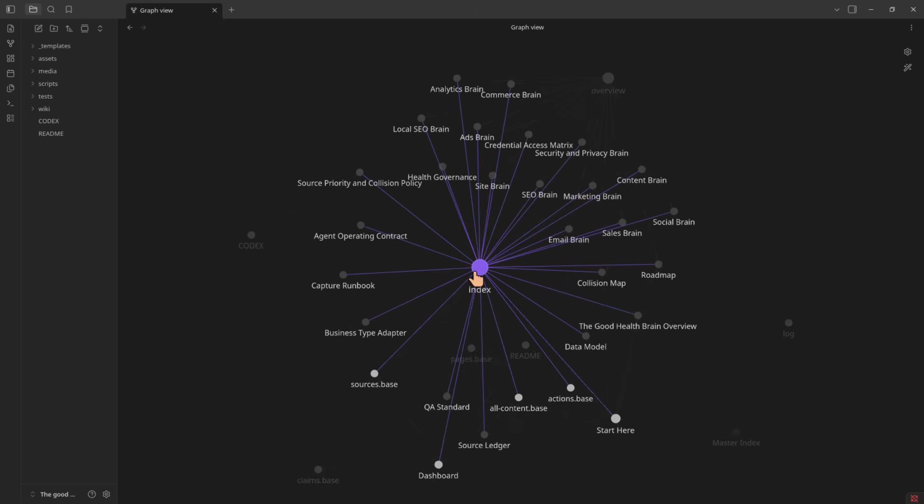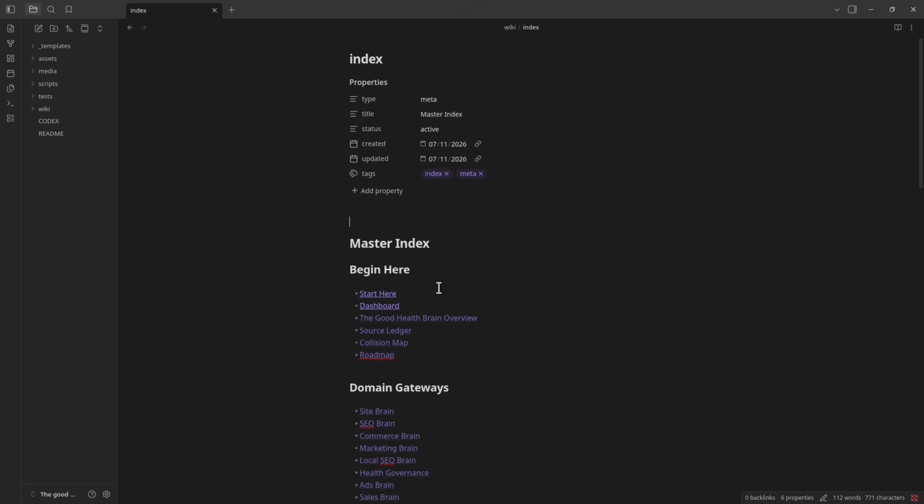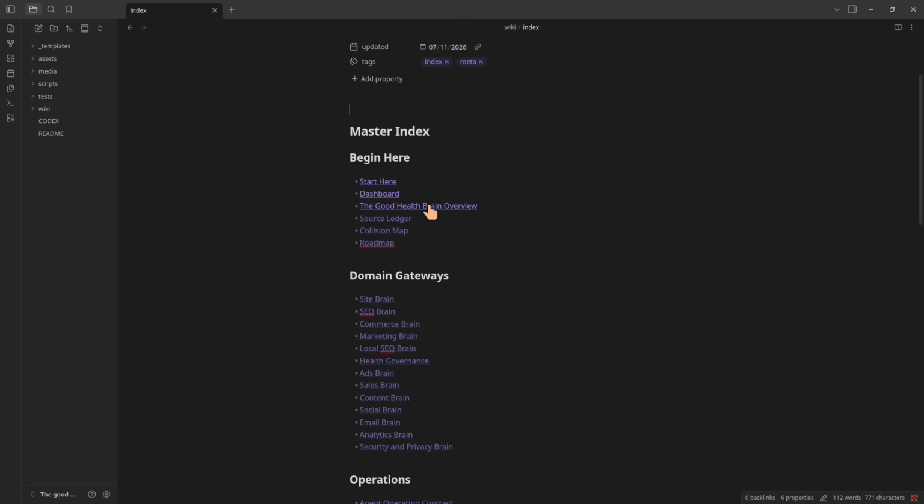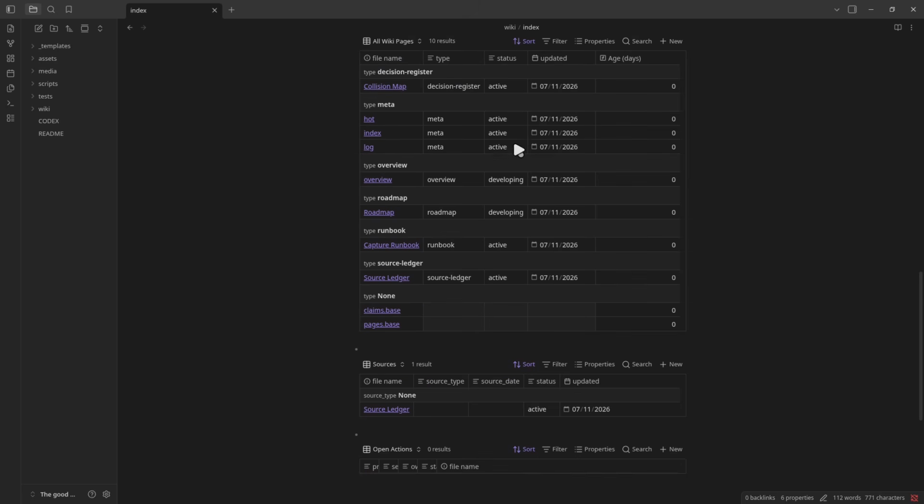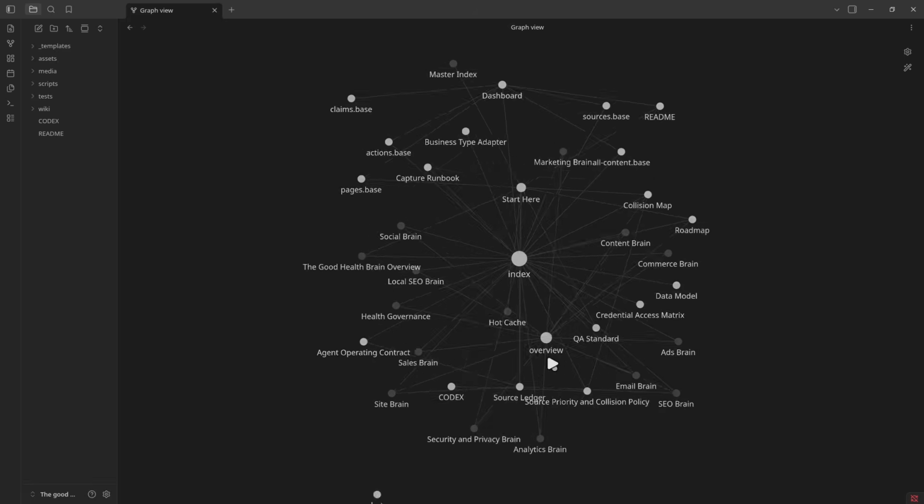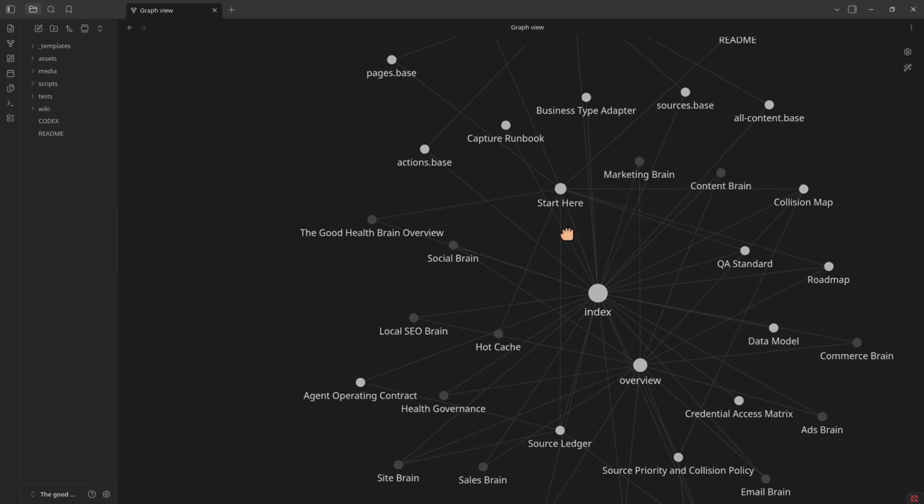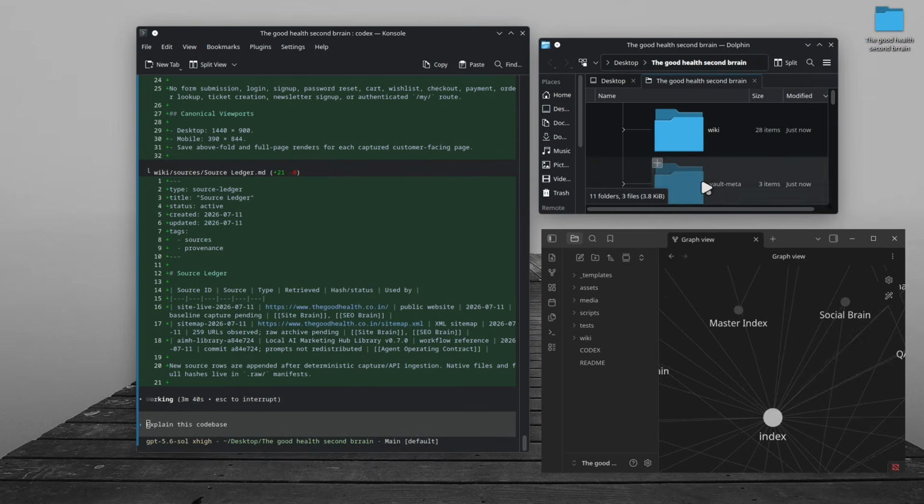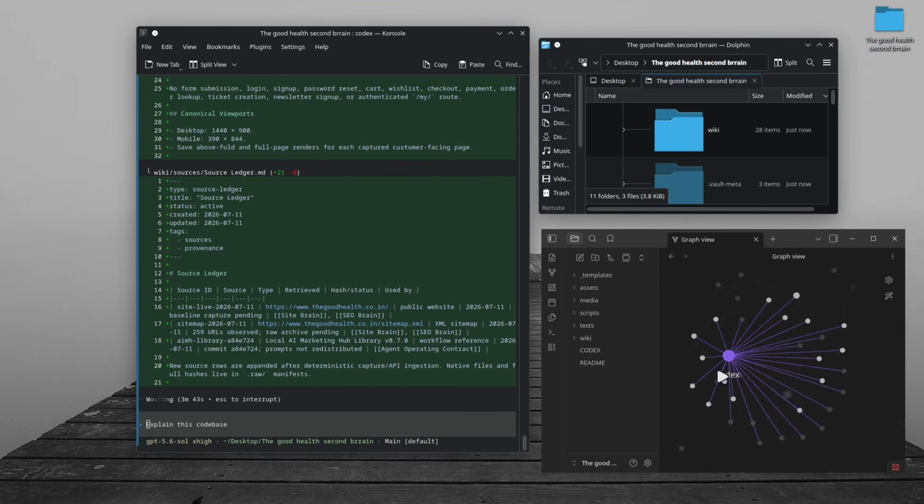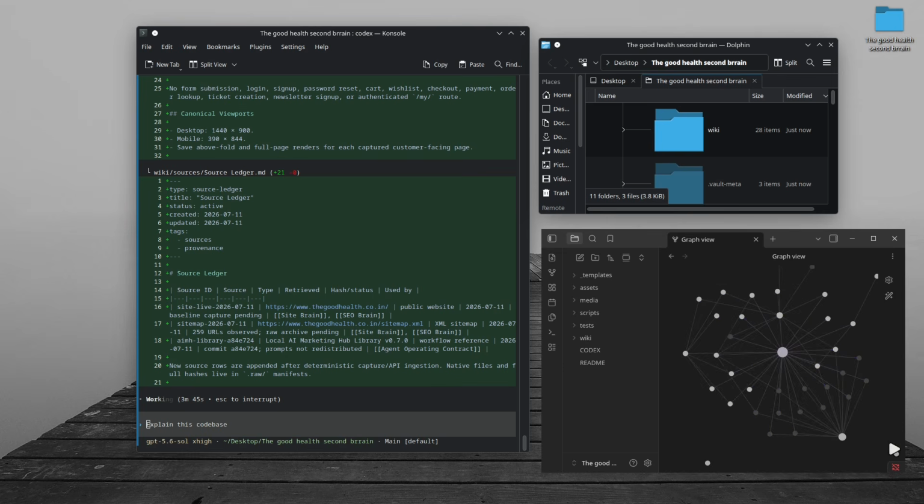Going now back here, we have the index. So this is going to be basically the master index. We're going to have the start here, dashboard, the Good Health Brain overview, source ledger, collision map, roadmap. We have domain gateways, operations, dynamic views to be exact. And yeah, I mean, just 5 minutes passed and it made this beautiful thing. Capture runbook, boom. And right now, Mr. Codex will be cooking in the background. And once again, I will fast forward so you'll be able to see. Let's continue.